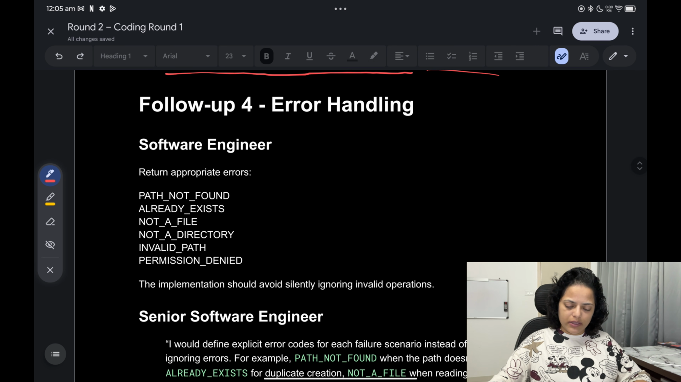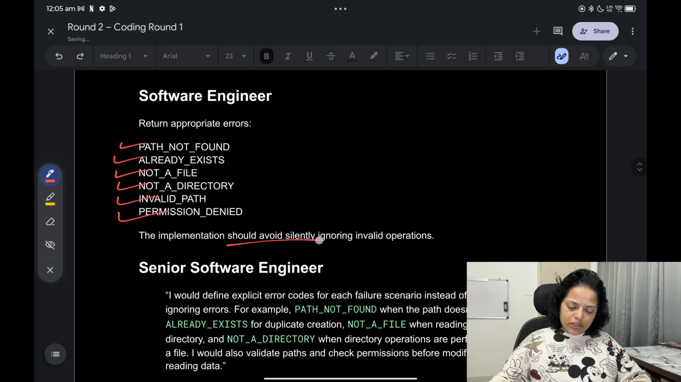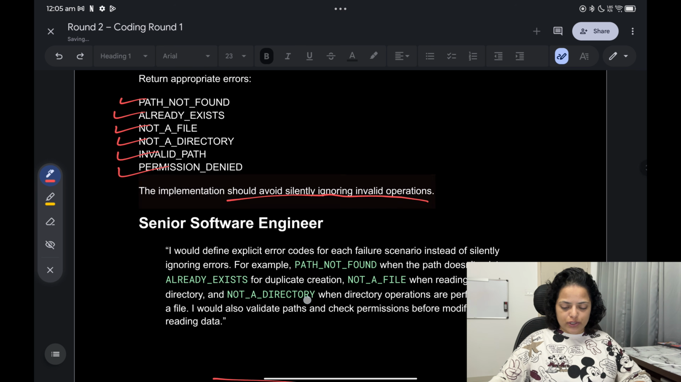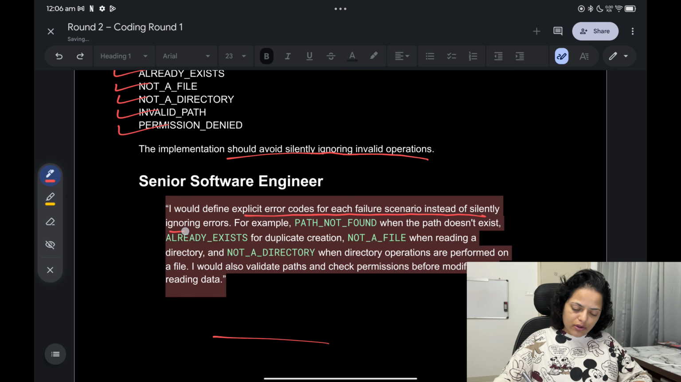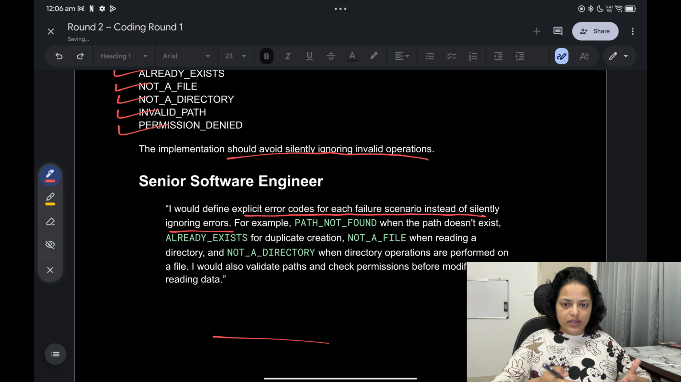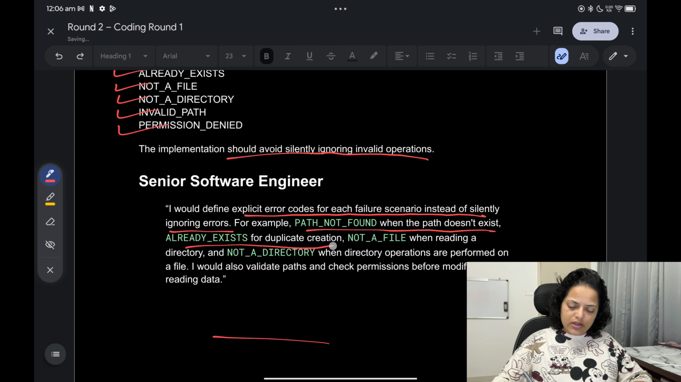Now what is the follow-up question for error handling? What will be the returned error? Path not found, already exists, not a file, not a directory, invalid path, and permission denied. The implementation should avoid silently ignoring invalid operations. The senior software engineer will say, I would define an explicit error code for each failure scenario instead of silently ignoring errors. For example, path not found when the path doesn't exist, already exists for duplicate creation, not a file when reading a directory, and not a directory when directory operations are performed on a file.